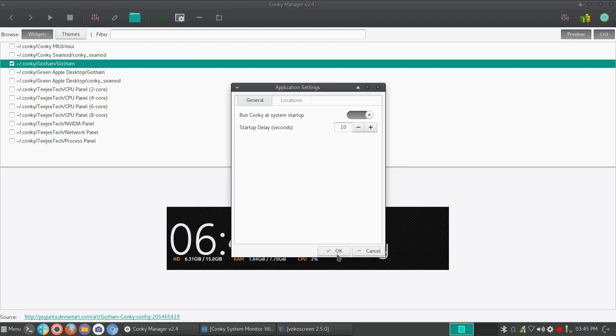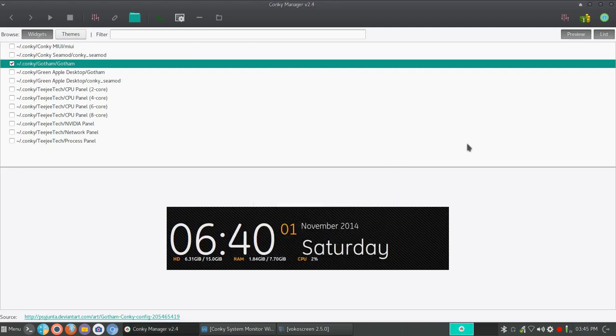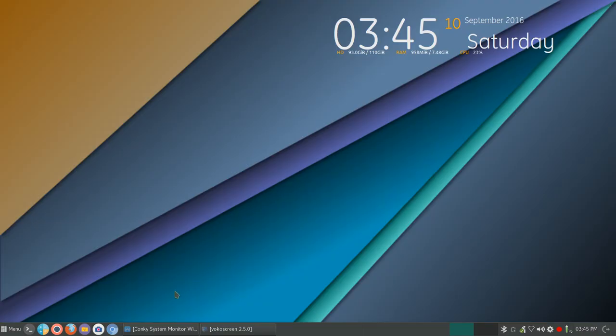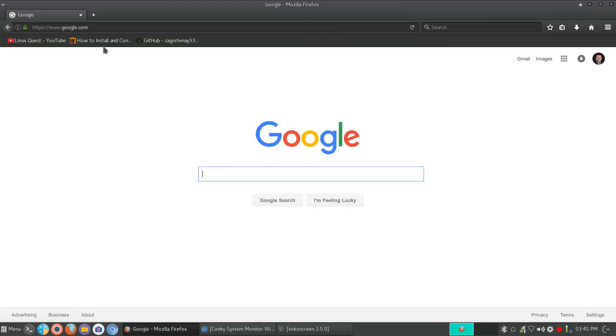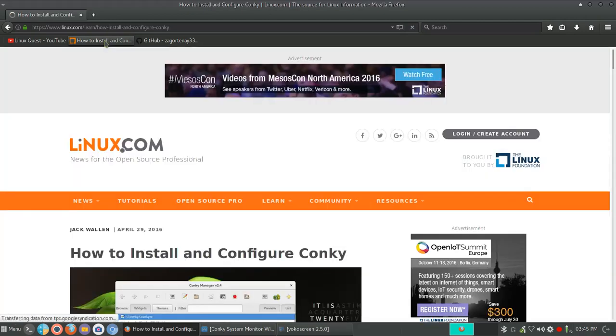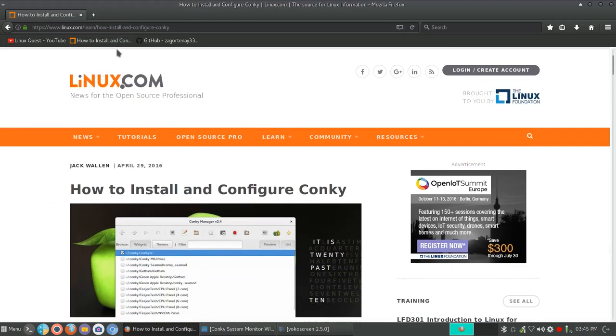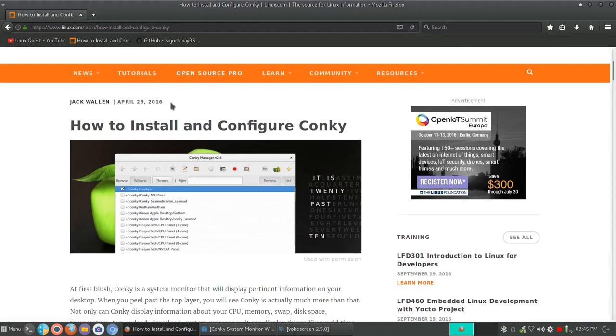Alright, so we'll move on from there. We've got this all set the way we like it, and so now we're going to close out, and I want to talk some about themes. So we're going to pop over to a couple of websites, and there are lots of themes available for the Conky widget. I'm going to go to linux.com, and I'll put the link to this page as well. And I want to give credit to Jack Wallen for this one.